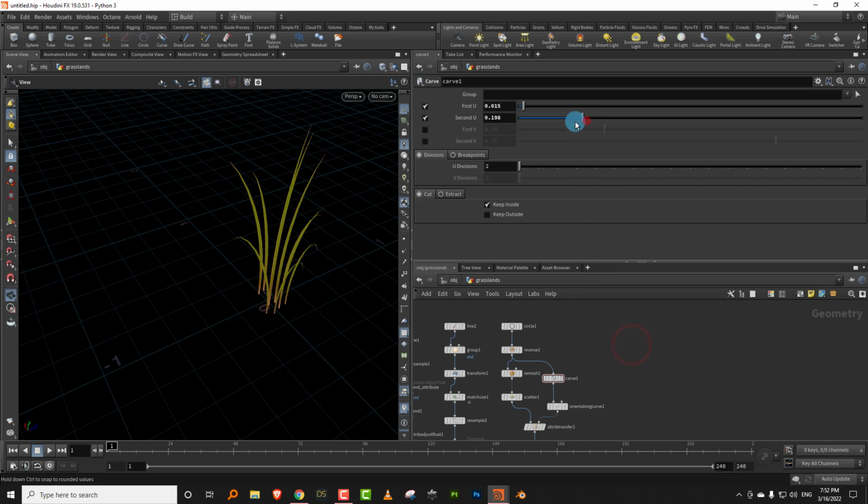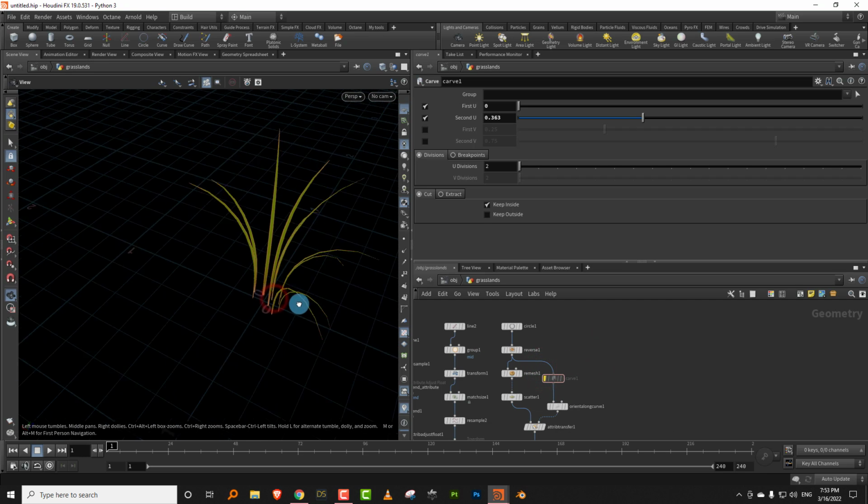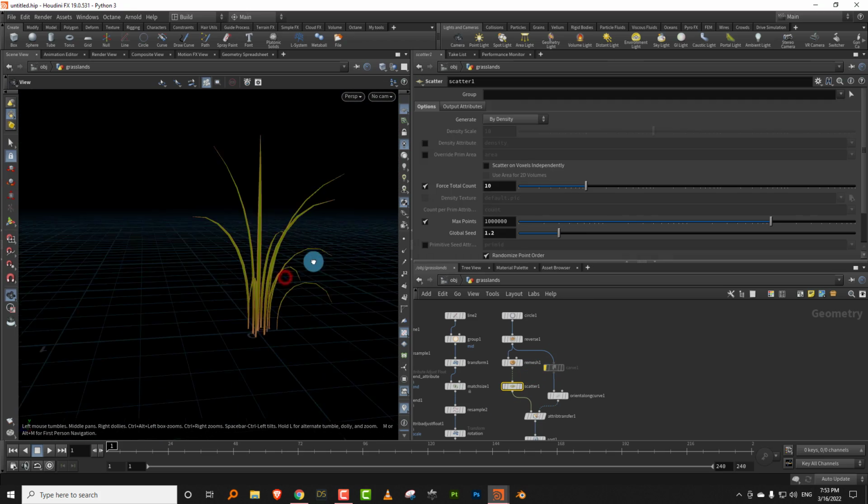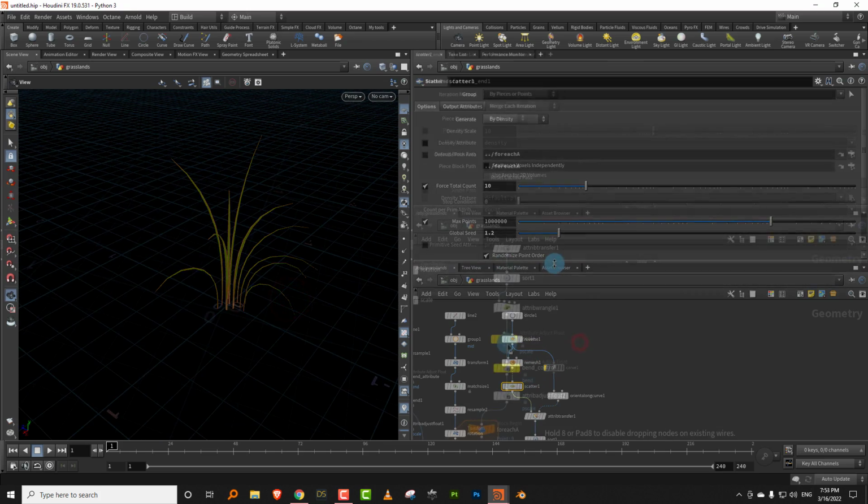See, so you can actually control the rotation of it based on this. So yeah, we'll minimize this, but it is useful. Like you can keep this in here. Okay, so this is your basic grass.